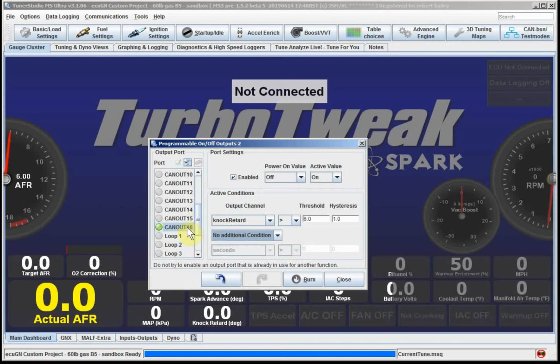So CAN out 15 and 16 are the check engine light. CAN out 13 and 14 are the aux LED on the front of the ECU, and this is all there is to it.